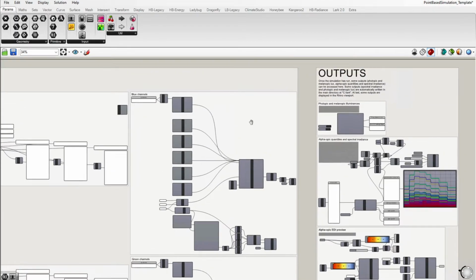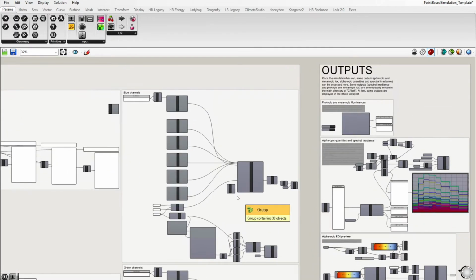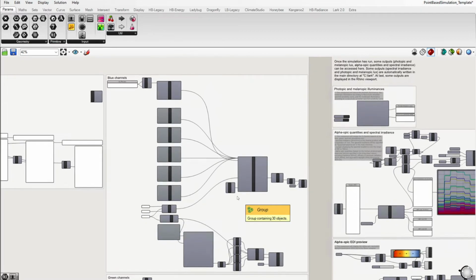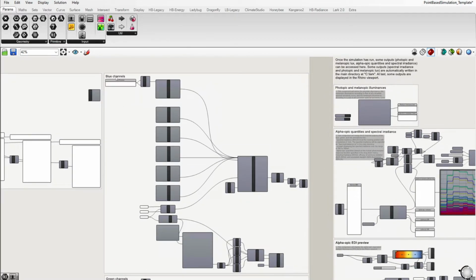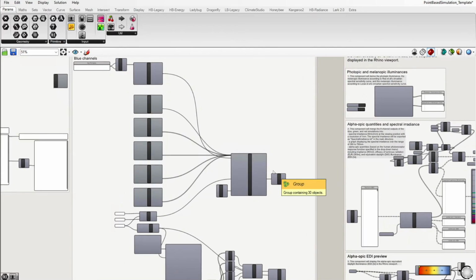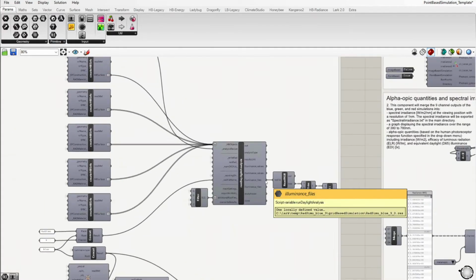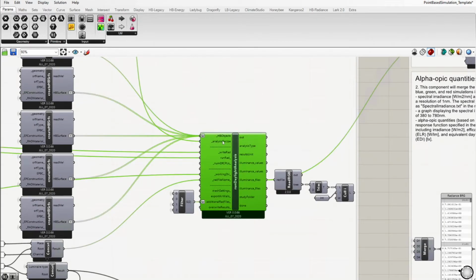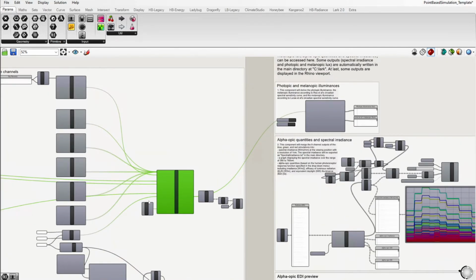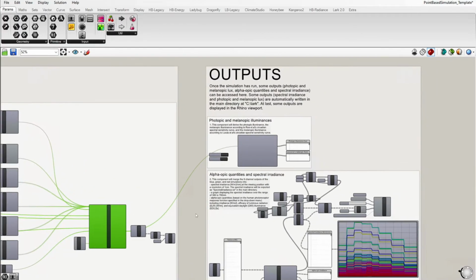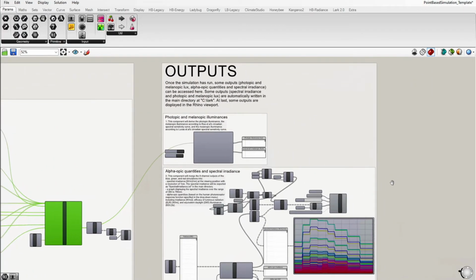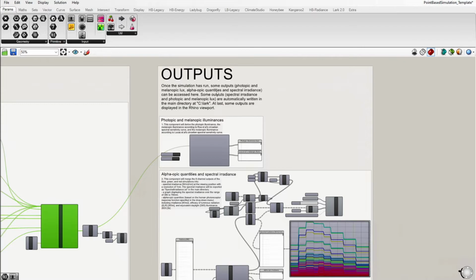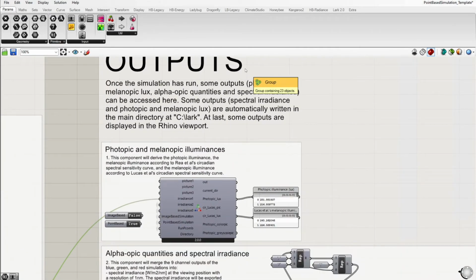Then each of these sections will actually run one simulation, as I mentioned earlier. In this case, we run the blue channel simulation. So that is a typical Radiance Honeybee simulation setup. That is actually the component that runs the simulations. And then once this is done, we end up with the outputs in this section of the screen. I will zoom in so that you can see a bit more.